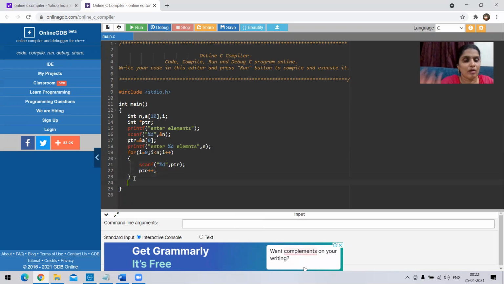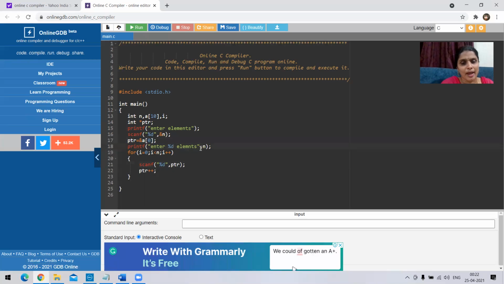Already by this statement we have read the value of n. Suppose I am taking 5 values, so I am assigning to the initial index, right? At this address, the starting of the array, I have initialized. Later on I am reading the elements of the array, and I am pointing to that particular location, like incrementing through the array.